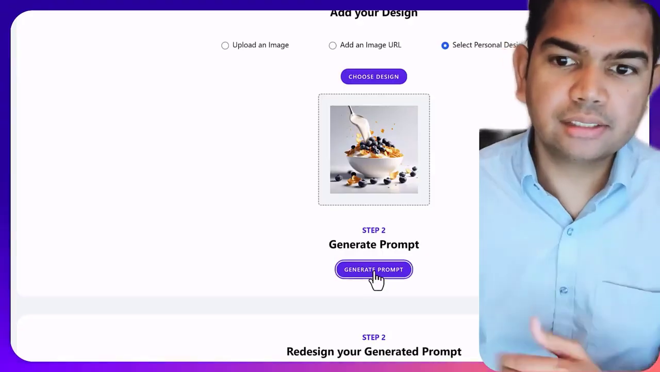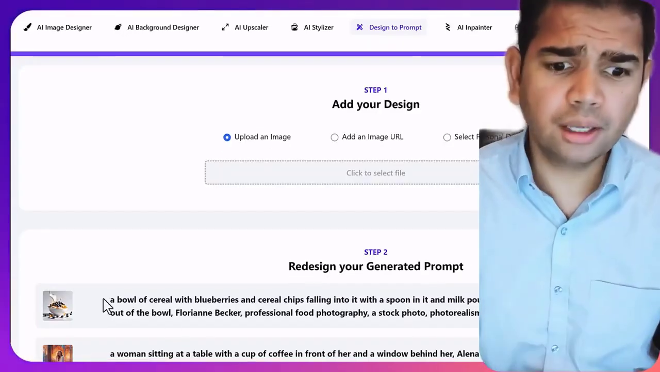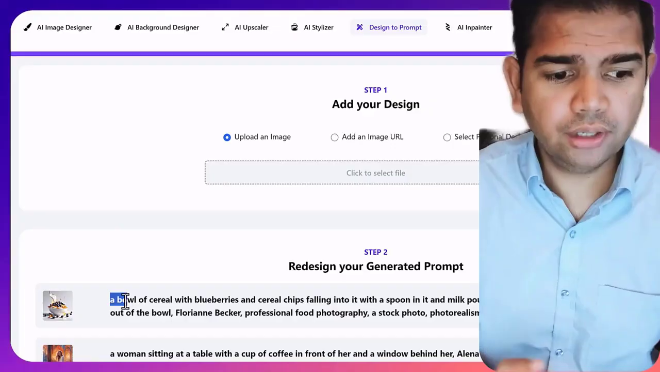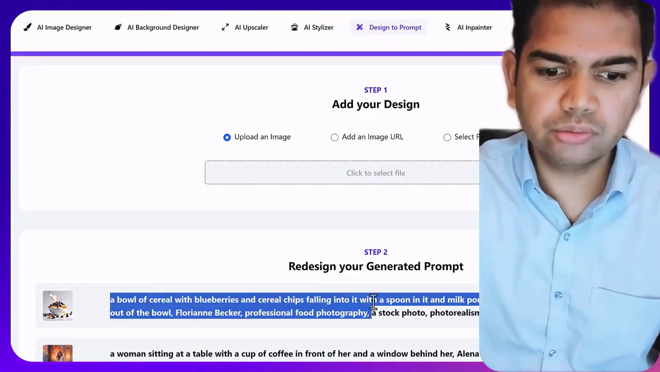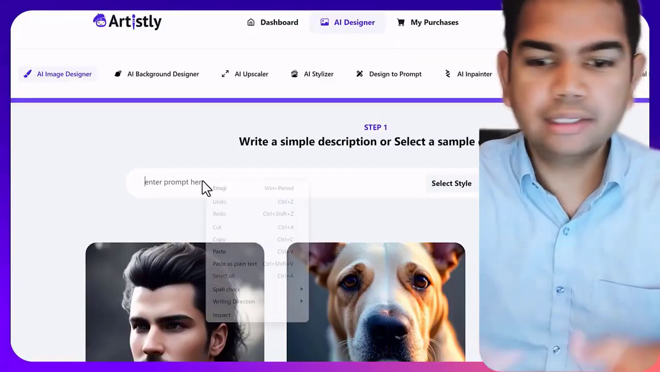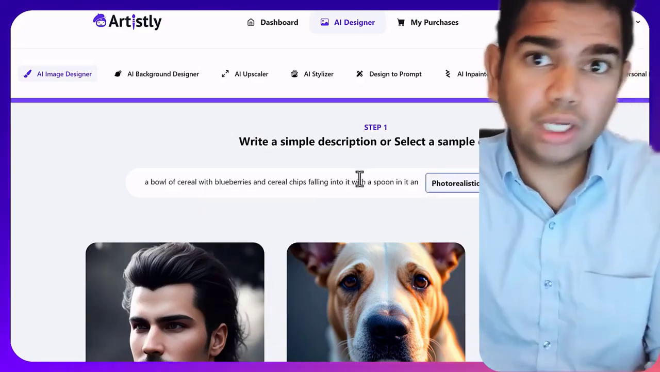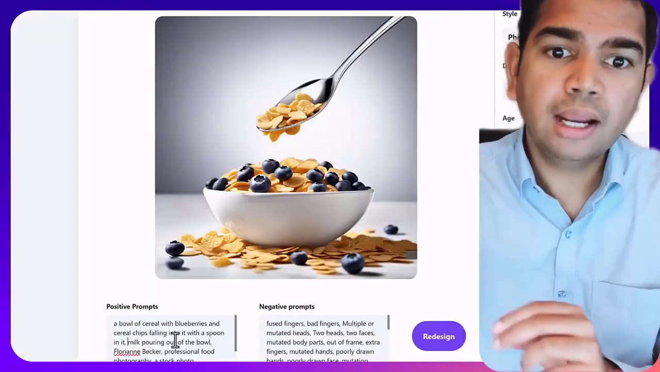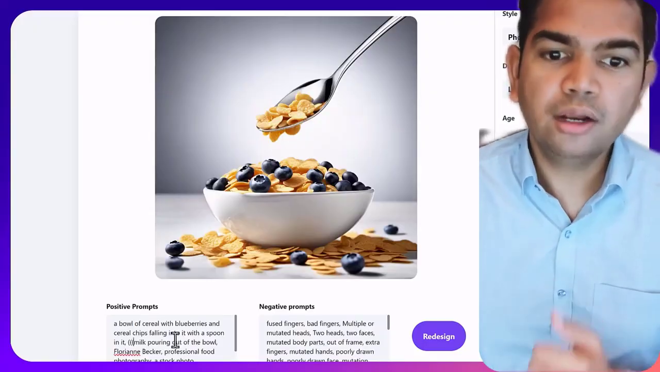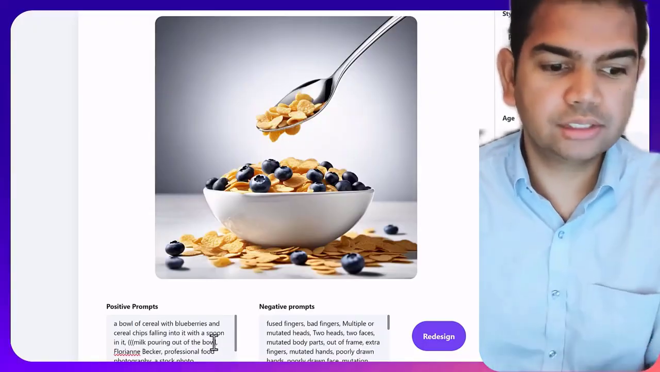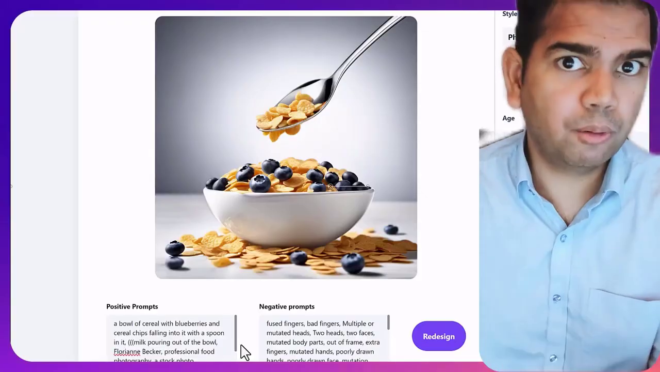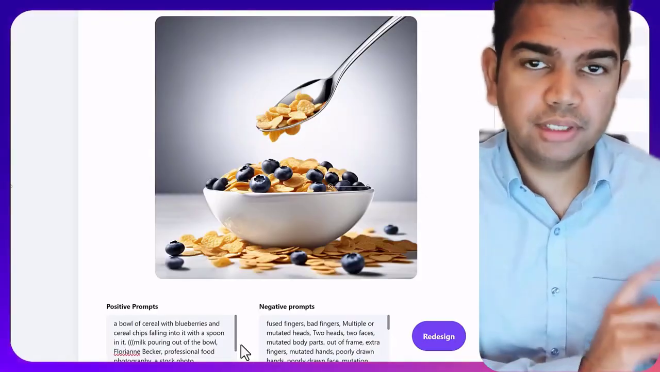So in this case, as you can see here, some cereal, right? And I posted it here and it gave me the prompt of that, a bowl of cereal with blueberries and cereal chips falling in, and it's a stylistic image. I just copied and pasted, or you can even use a redesign option right below it, and there we go. We got that image generated with blueberries and with the cereal and all that. Now, there's no milk pouring in here, right? Because the original image had milk.